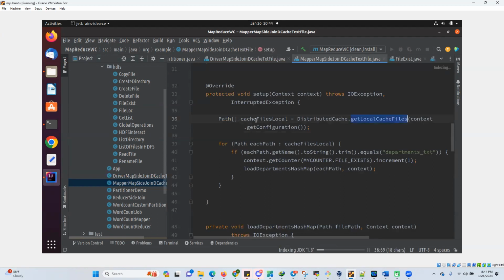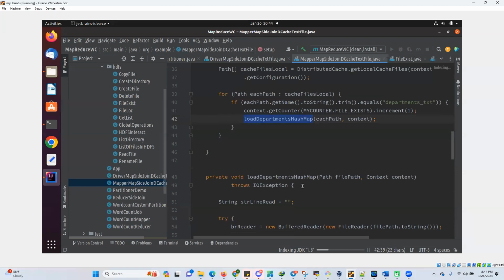So first I'm going to get all the cache files. Suppose there are 4-5 cache files. I'm checking with my department.txt cache file. If my department.txt cache file matches, I say I want this particular department.txt file. I want to read the data, matching the department.txt and calling one function, load hash map.